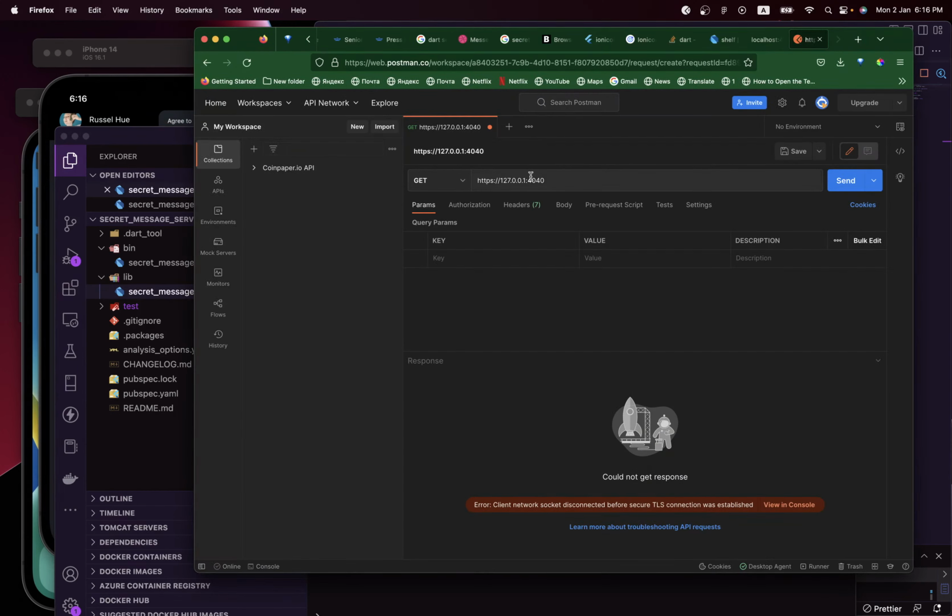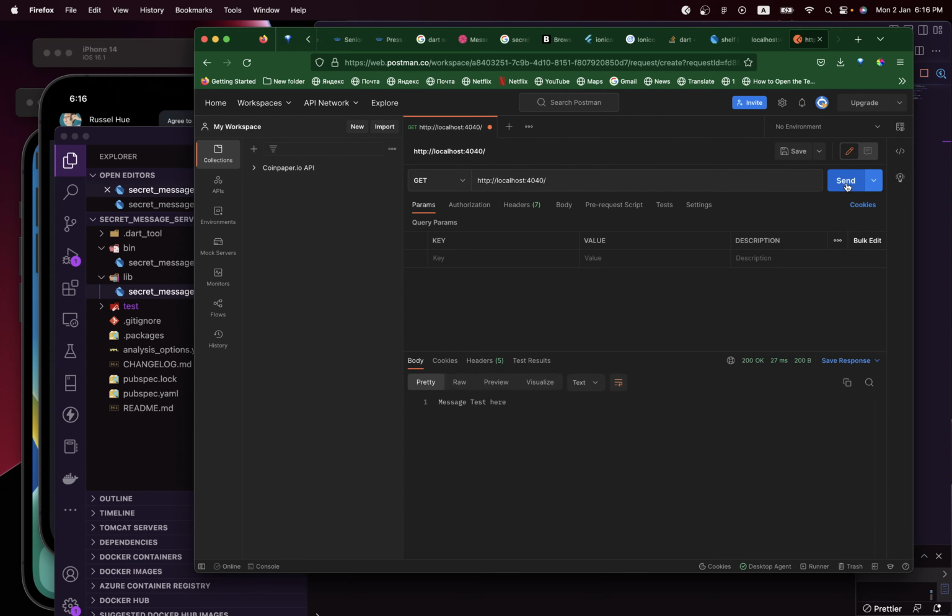Let's try and do a post request. I'm gonna change all this into this. Let's run the get request too and see if it works here. Okay, now it's working. Because we switched to localhost, that's actually the reason why it's working. So let's try a post request.